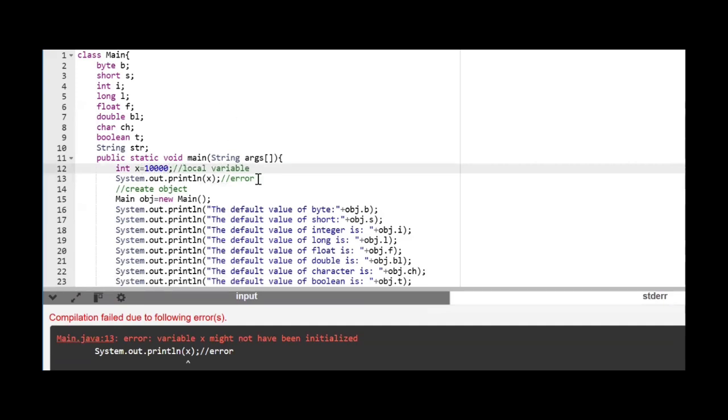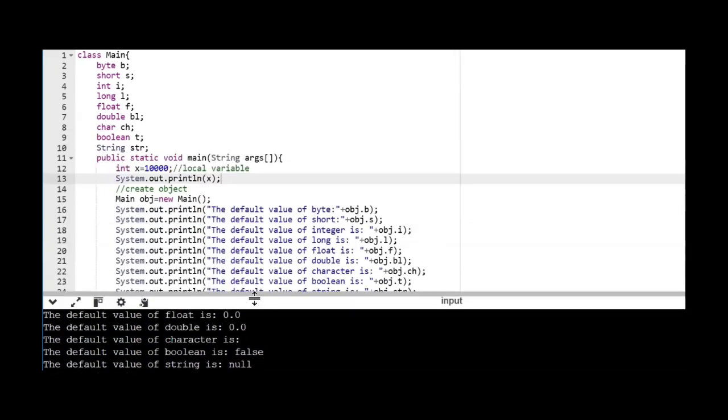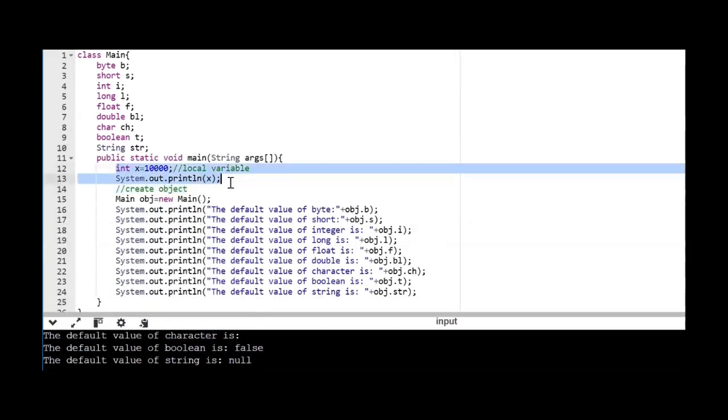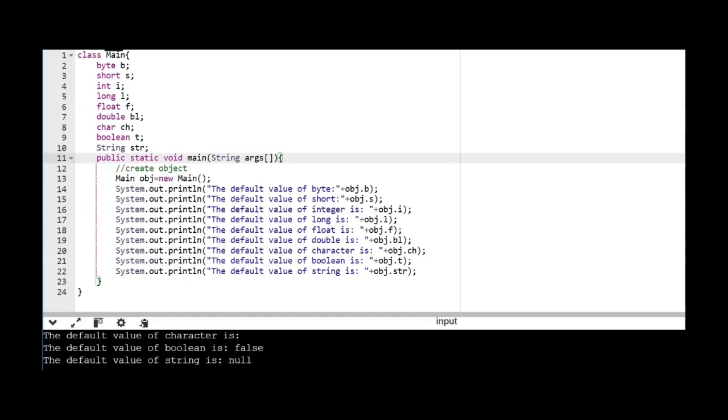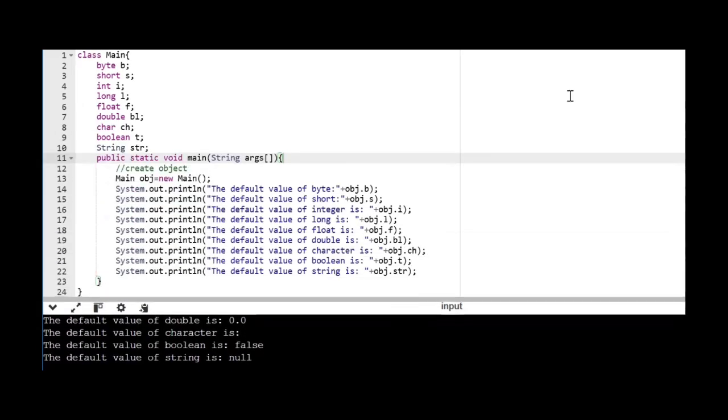So what we understand from this program is that only instance variables and the static variables get the default values automatically, but the local variables inside a method do not. If you try to use a local variable without initializing, Java will give a compile time error.